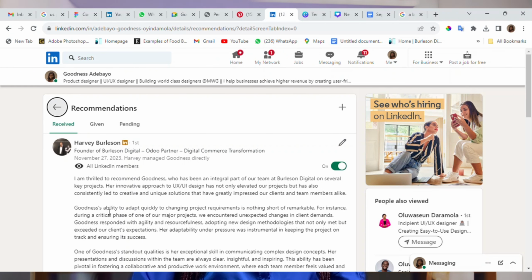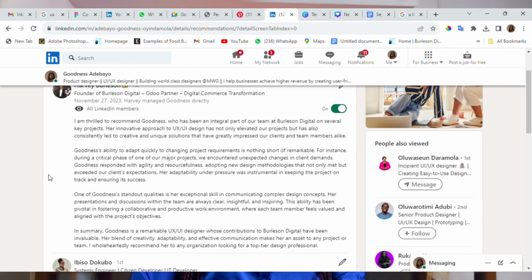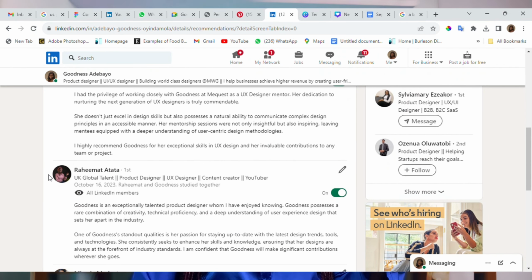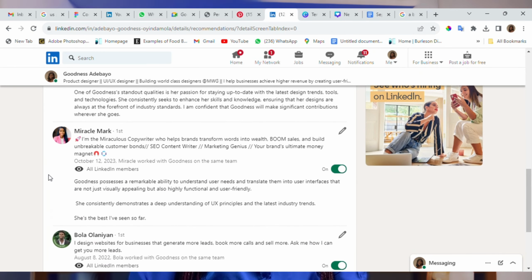Then recommendations: you can ask people that you've worked with to write a recommendation for you, but they have to be on LinkedIn. So probably clients that you worked with in the past, or people in the same field that are also on LinkedIn, you can ask them to write a recommendation for you. Having a recommendation on your page simply says that you're a credible person, people vouch for you and all of that. So that's that about recommendations as well.